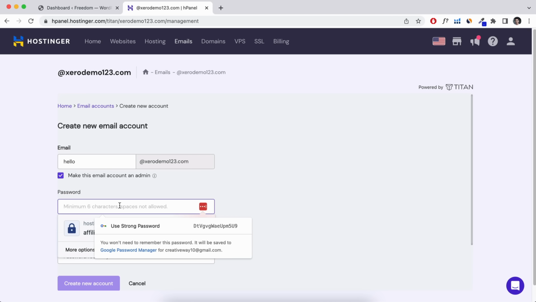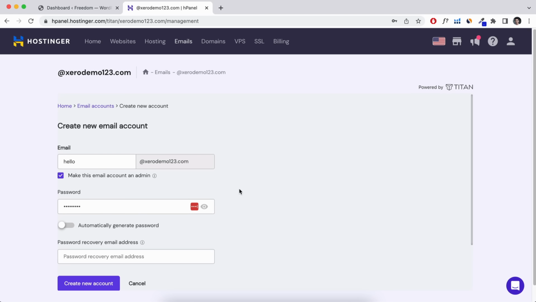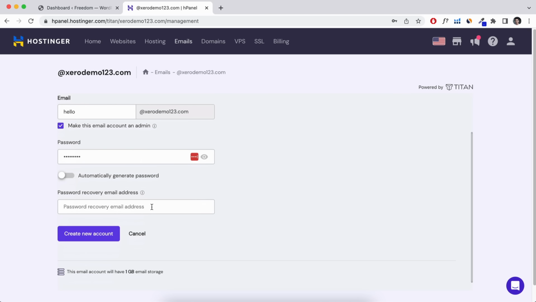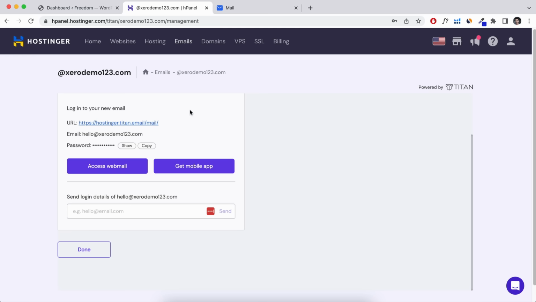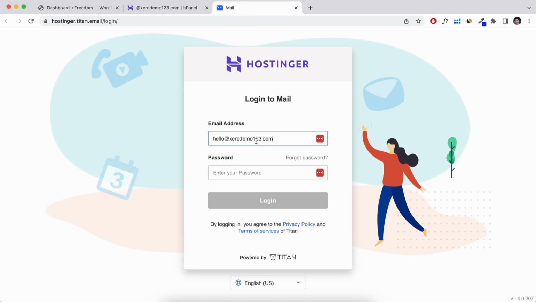And here we're going to enter in a password for our email. Then we're going to scroll down, password, recovery email address. So let's just set in perhaps my Gmail account, and then click on Create a new account. Okay, so basically to manage your emails and things like that, you can actually click on the link over here or access webmail, and you can log in with the email address that you created as well as the password.